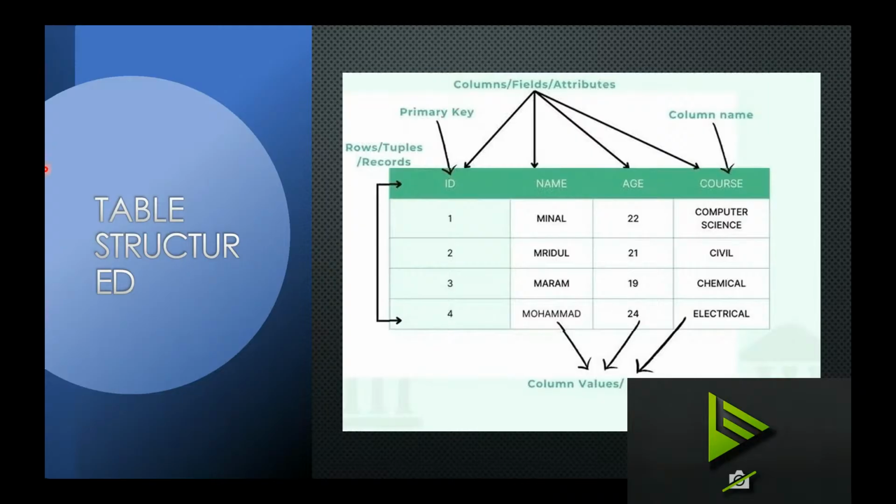And what will the DBMS do with your data? It will store your data in a structured form. That structure is called a table form. Here is the ID, which is unique and very important, that is the primary key. And these are the attributes, this is a secondary key.